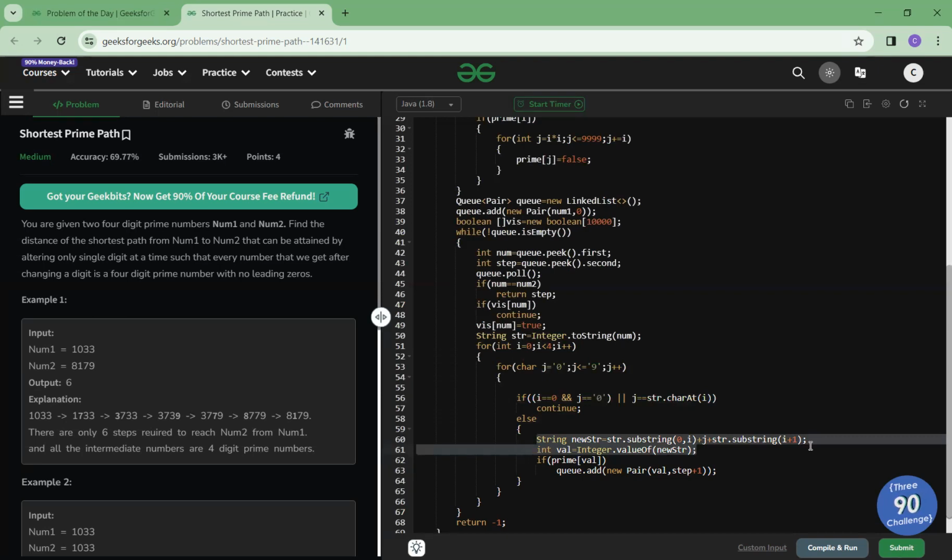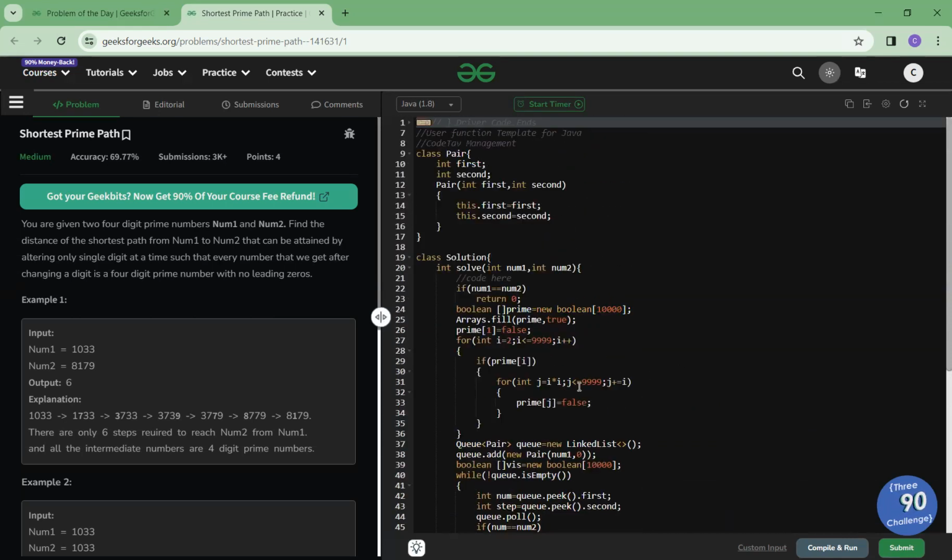So this is the concept of it. If you have any other approach, then you can also share it through the comment section.